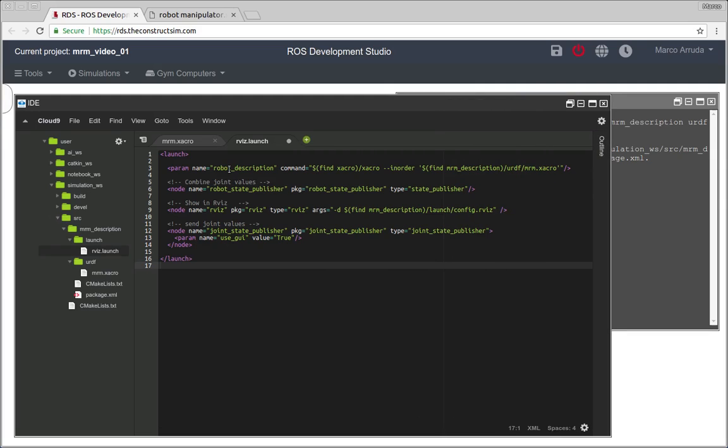Okay, so we are defining a parameter. Remember, if you don't remember exactly what parameters are or how they work, visit the Academy. We have a complete course about ROS basics, and you can find the concept of parameter there, and you can learn it in a couple of days.